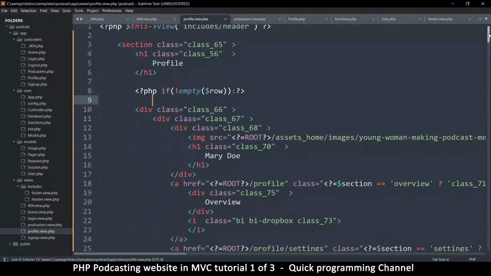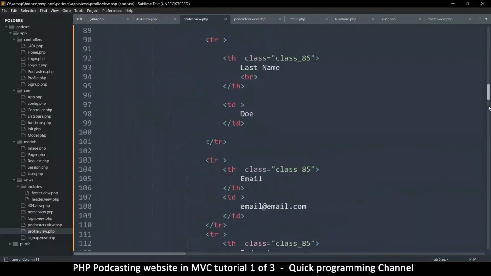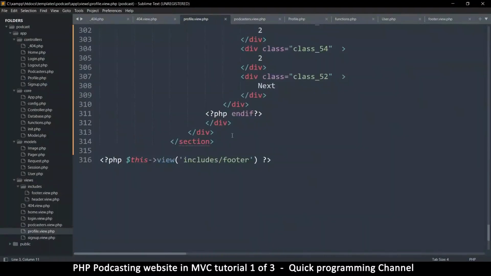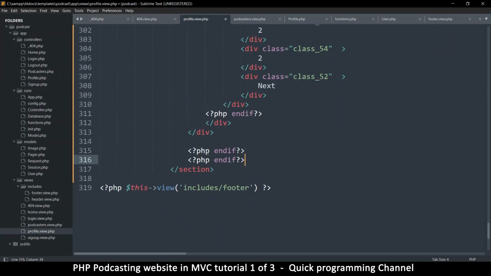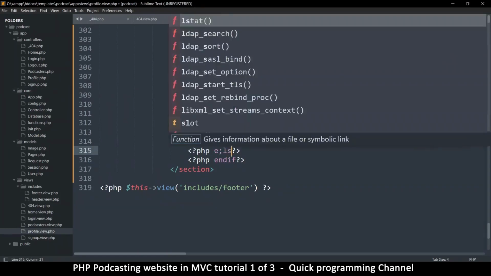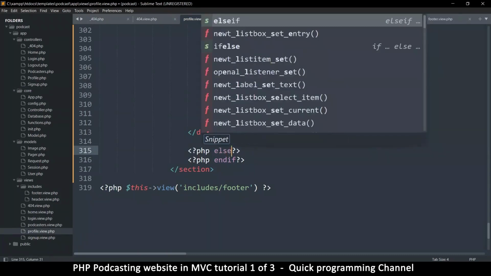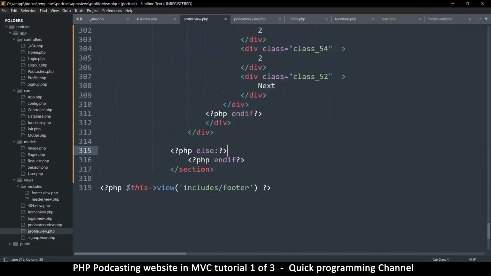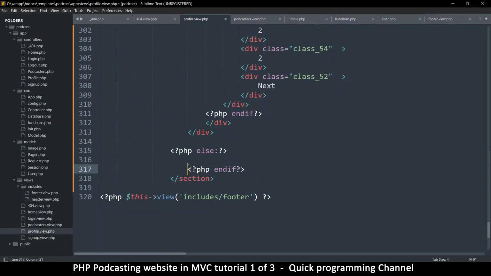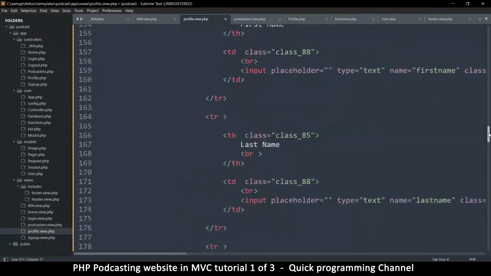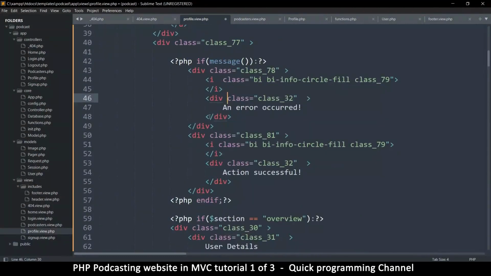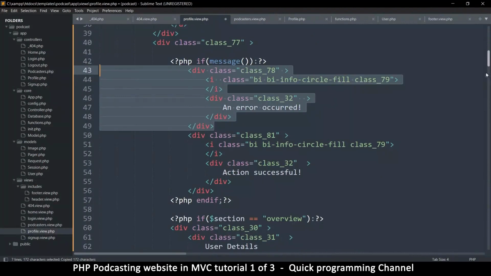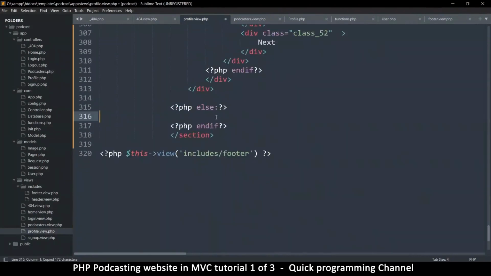Well, let's go down here to the end of the section and put an else statement. Right about here, we put an end if. Duplicate. I'm going to put an else here. Full colon. Now here's where I want to put a message. Now I already have these message containers that are not visible. This one that says an error occurred, I'm gonna copy that one. That's what I'll put here.